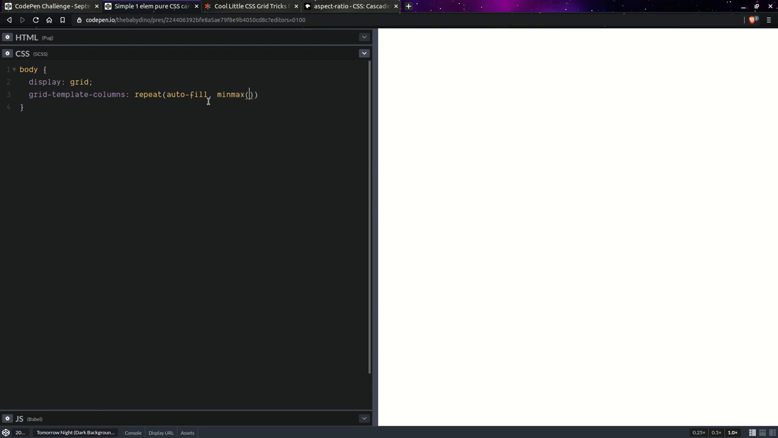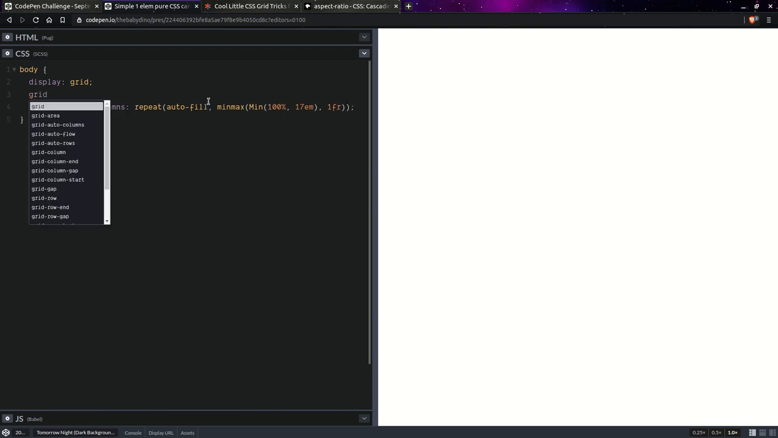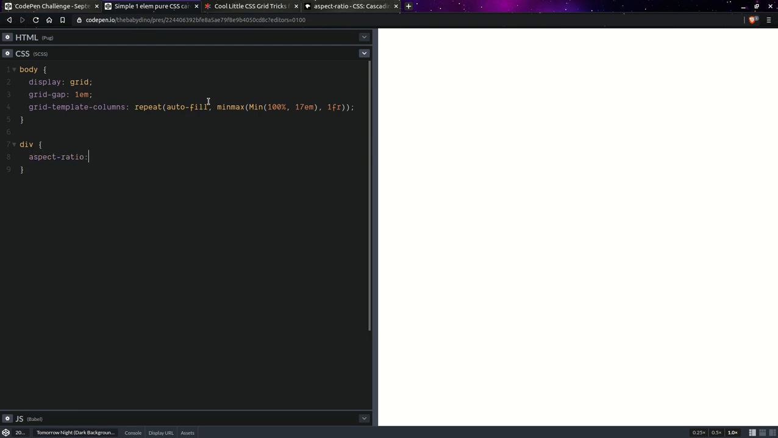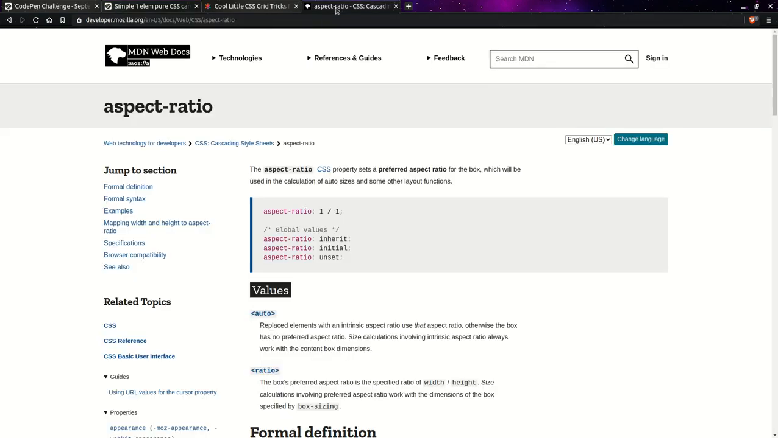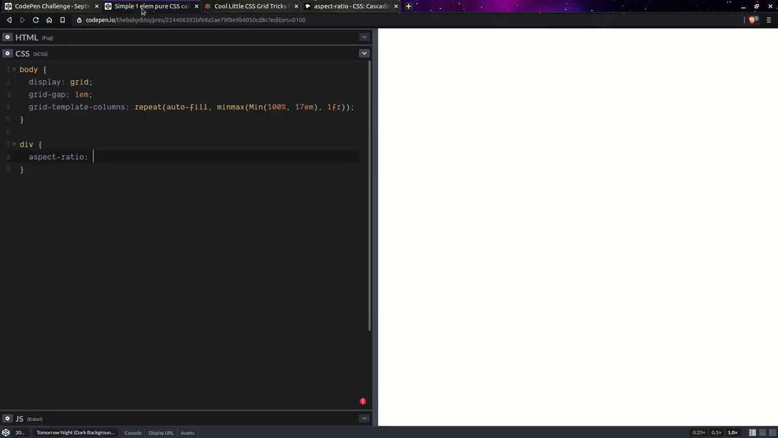Minmax. So here I'm going to have the minimum between 100% and let's say 17 ems. And okay, now one more thing, grid gap, let's say it's going to be 1em. Now here for our divs we're going to have aspect ratio. This is actually starting to get support, so you can check it out. I'll be linking to info on it in the description.